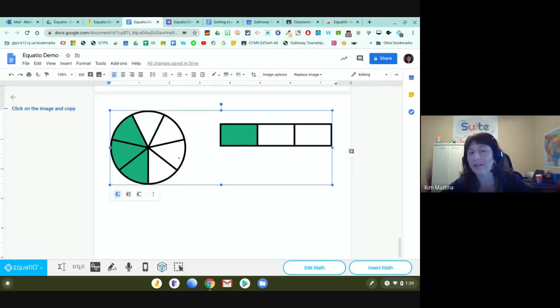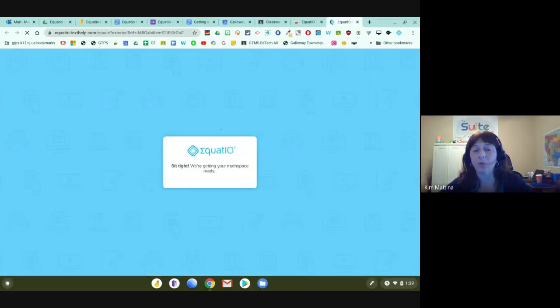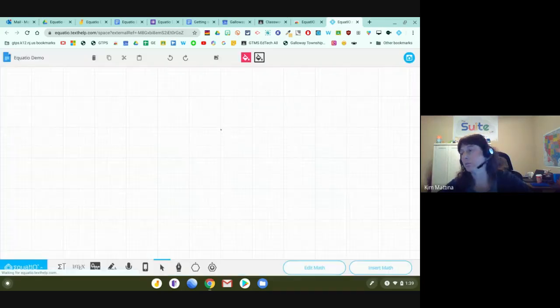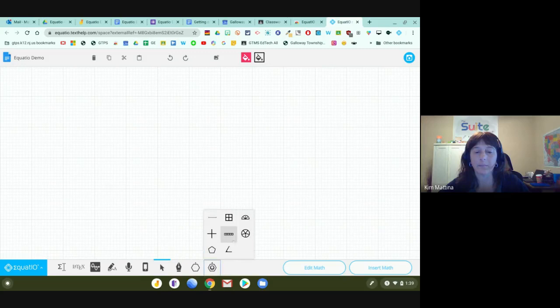Do you see how it's highlighted? Okay, so I can't take my circle and move it without my fraction bar moving. It's the same object. So if you want to separate it, then you would have to create each object on its own. So if I wanted to, let's take my fraction circle.